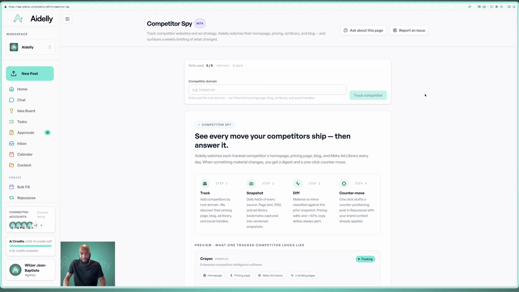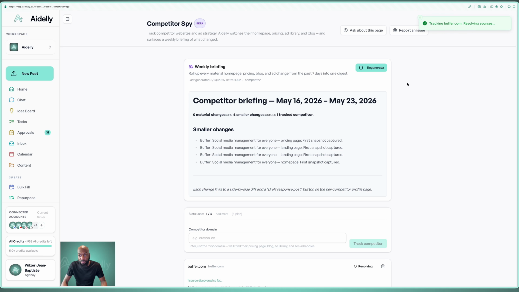So first things first, let's enter the competitor root domain. And just for example, I'm going to put in Buffer. Buffer is not really our competitor. They're on a whole different type of level in terms of who they're trying to reach. But just to give you an example, let's just put buffer.com. And then you just click track competitor.